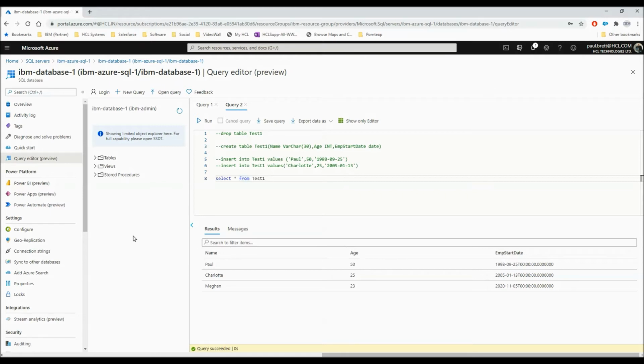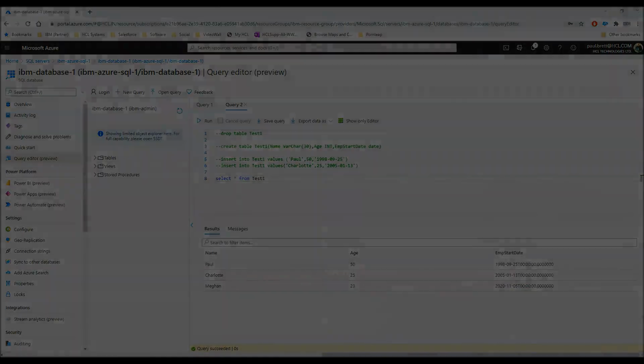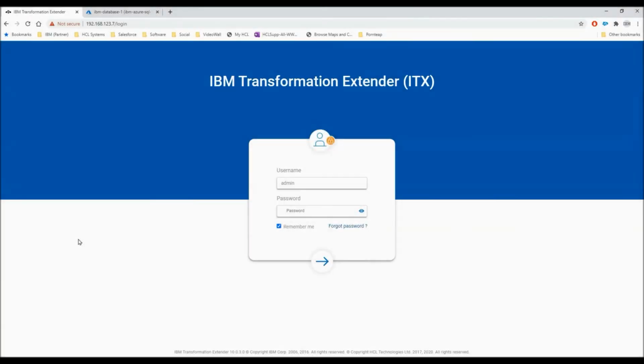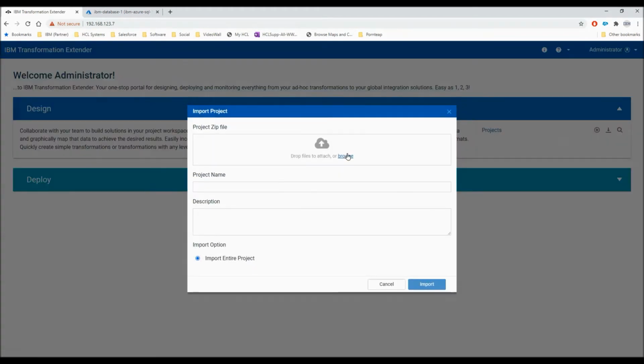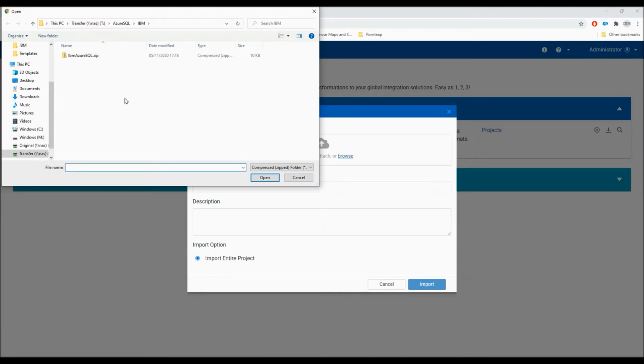Next up, we'll do the same using Design Server. Here we are at the IBM Transformation Extender Design Server, version 10.03. As you can see, I'm accessing it through a browser and I'm at the login screen. I'll go ahead and log in now, and you will see that I have no projects currently. I'm going to import the project that we created in the previous section, the Design Studio.